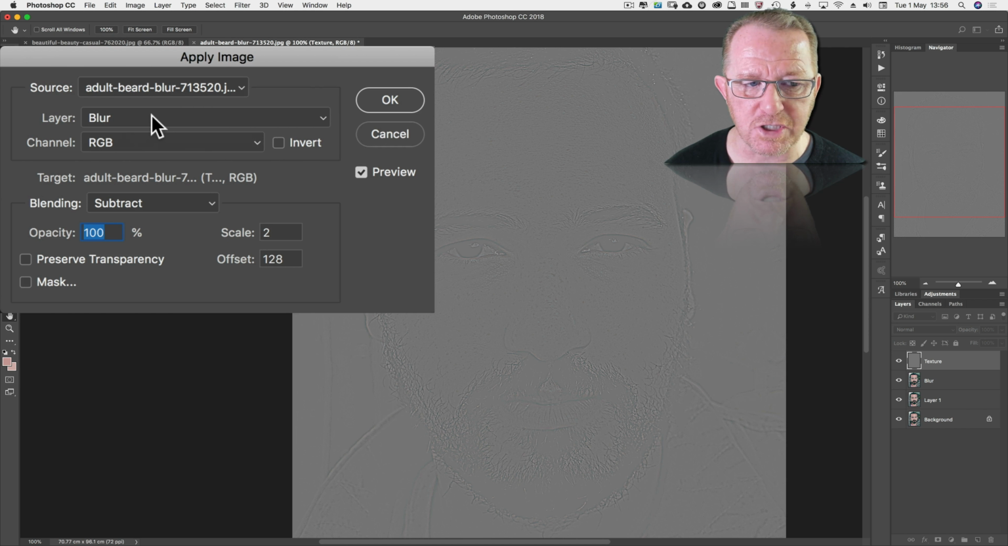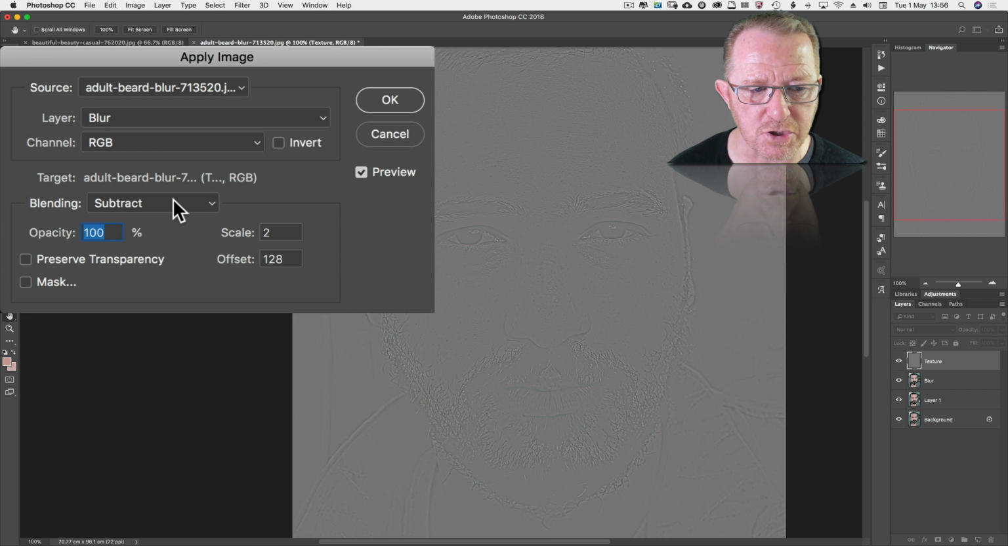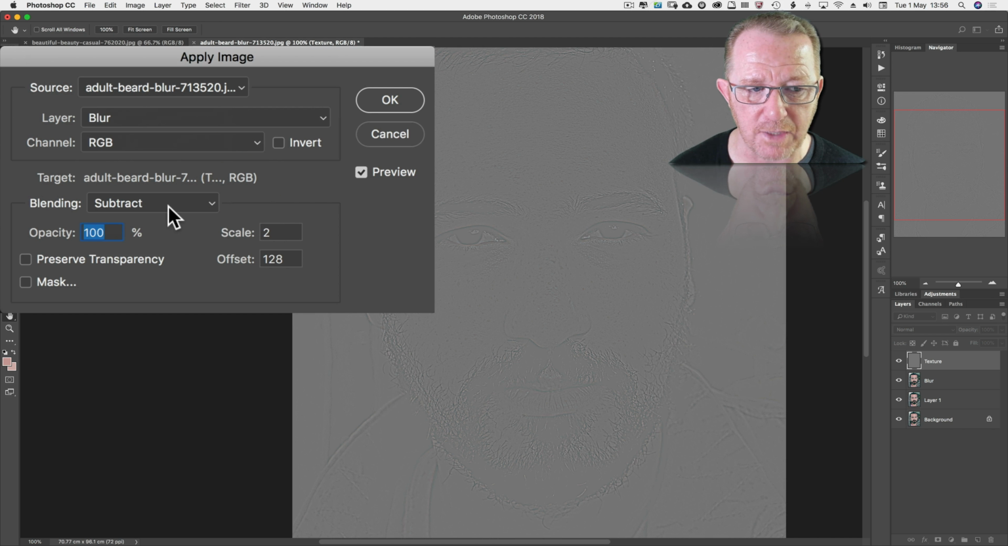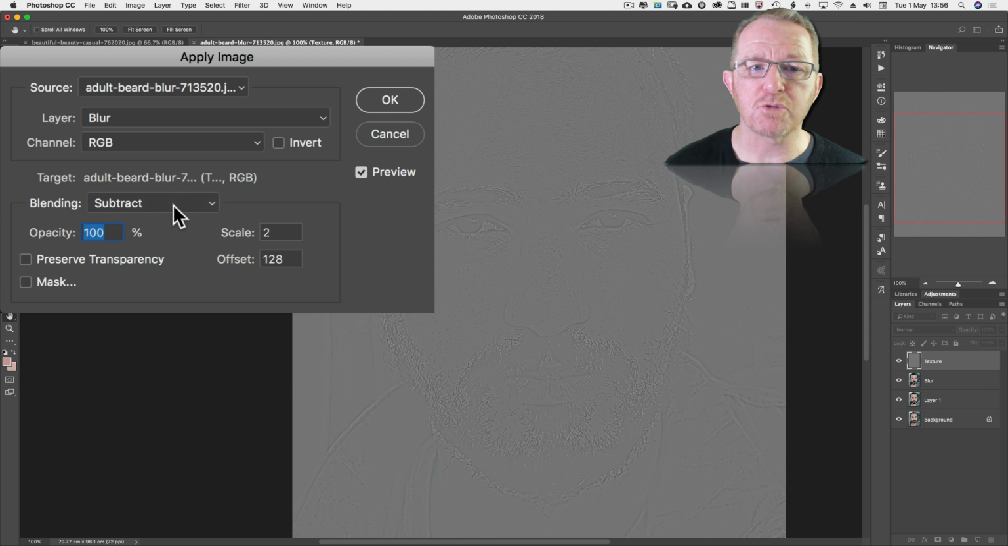So the source is the blur layer, the channel is the composite channel. So it's about luminosity now, because the blending mode's on subtract. If I use any other blend modes beside add and subtract, I don't have scale and offset. So we're using subtract because we're on an 8-bit image, and I'll show you the 16-bit method in a minute. You can see the 8 there, it's a JPEG, they're always 8-bit.